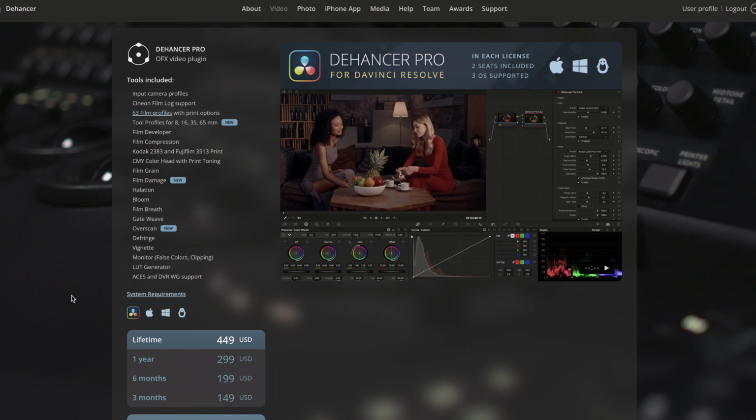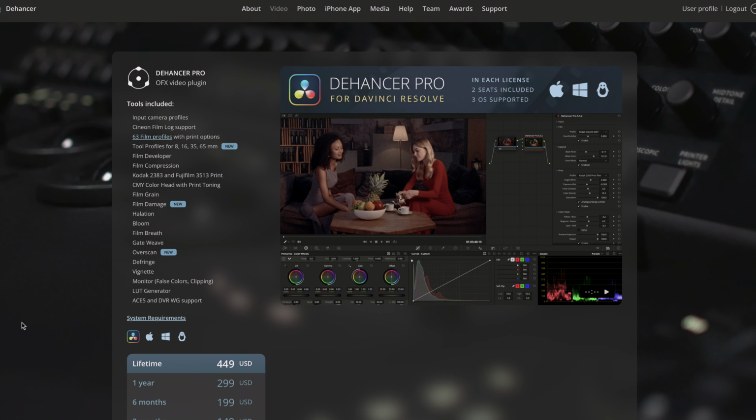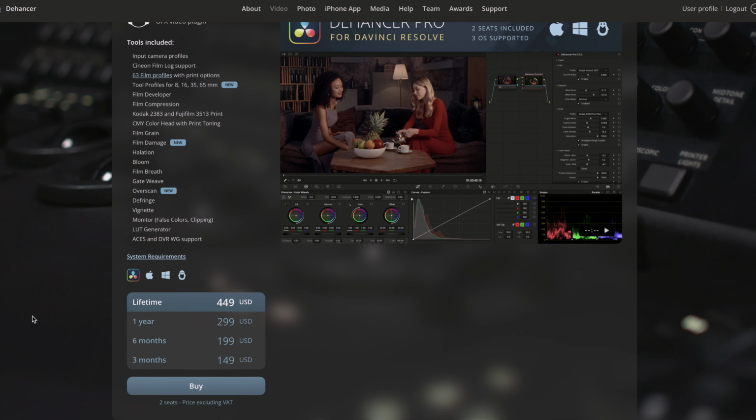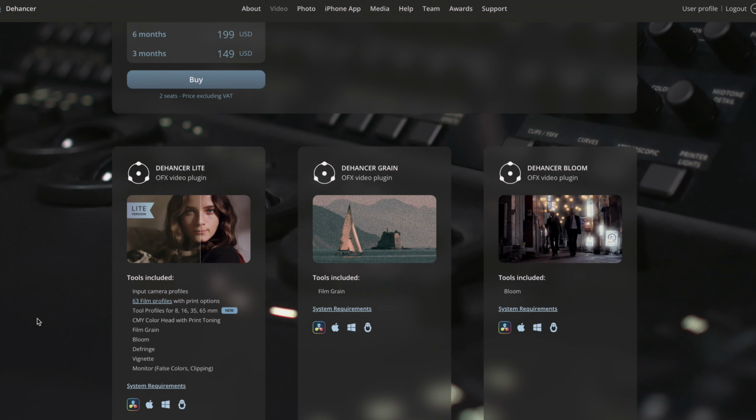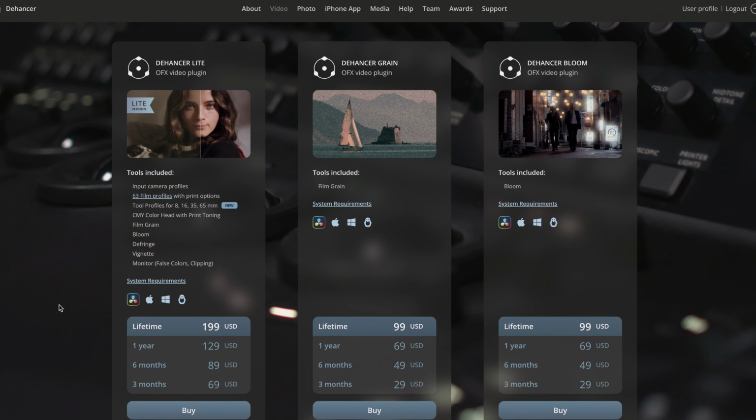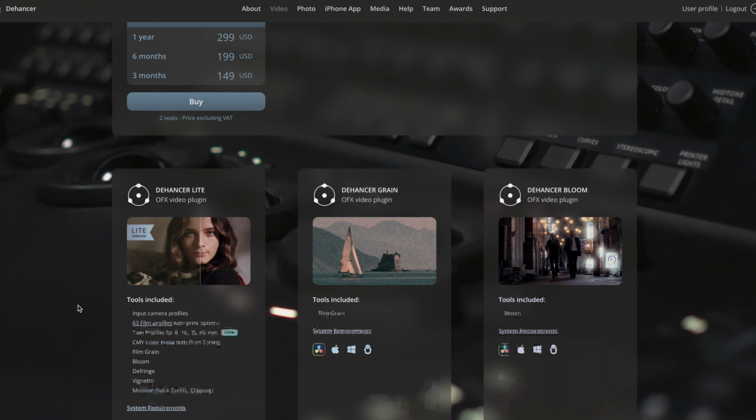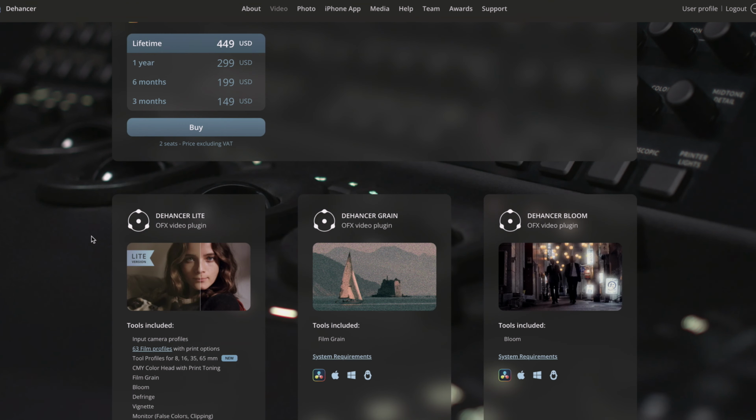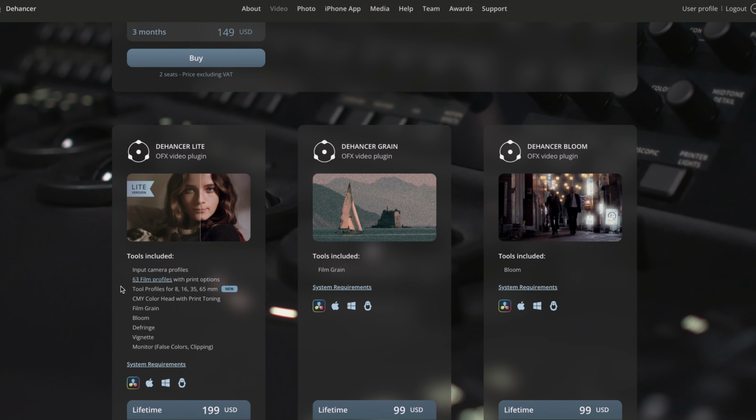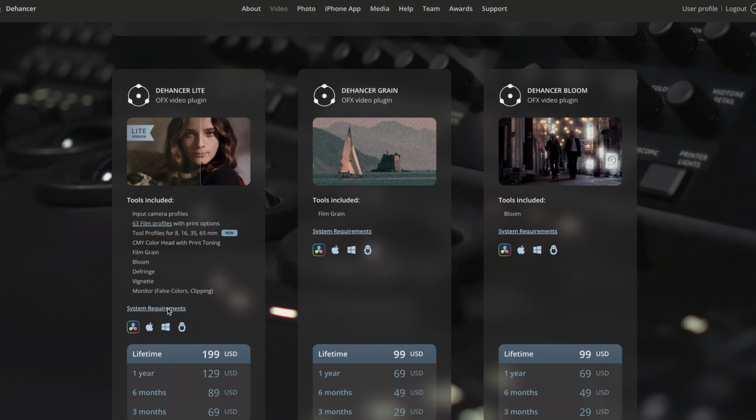One great thing though about Dehancer is that there's different purchase options. The Pro version, which you're going to get everything included, is $449 for lifetime access, but you can also get 1 year, 6 months, and 3 months. The Lite version is another great option for $200 for a lifetime, and it's not going to have every single thing that the Pro version has, but you might not need everything. You might not need film damage and overscan and a couple other things that the Pro version has. So that's another great option. And again, if you just want a grain or a bloom, halation, those things, they're $100 for a lifetime.